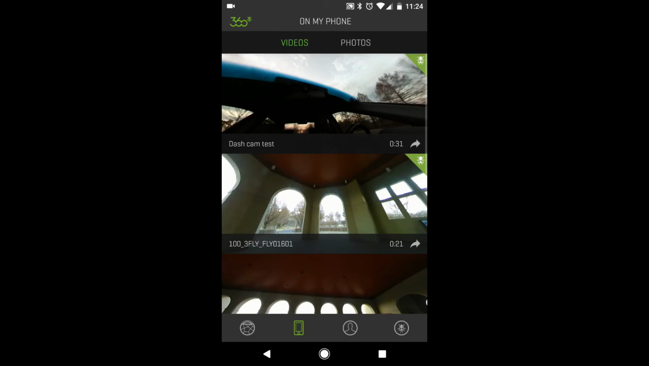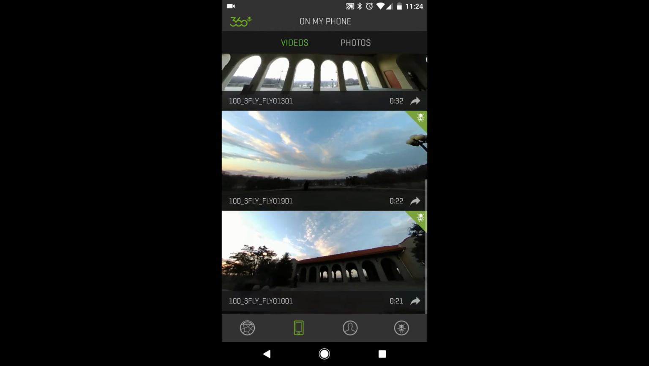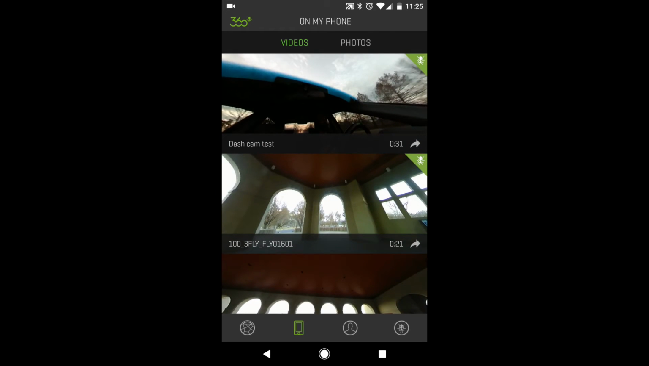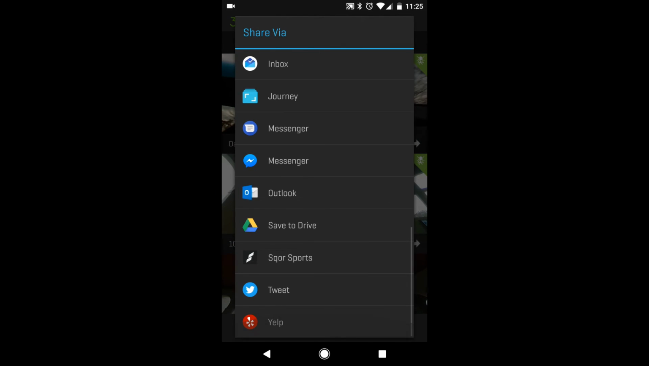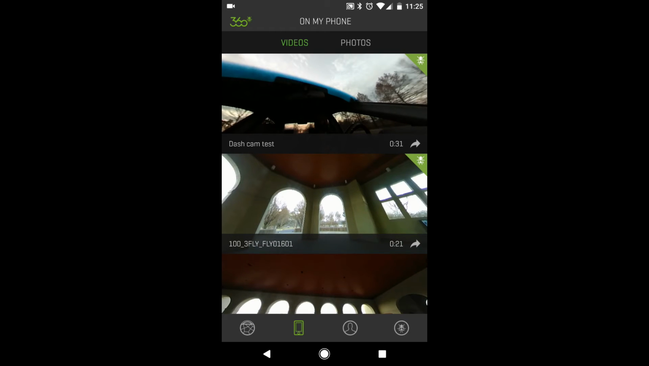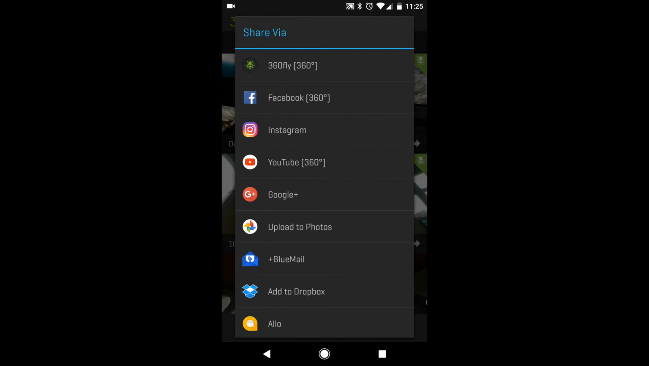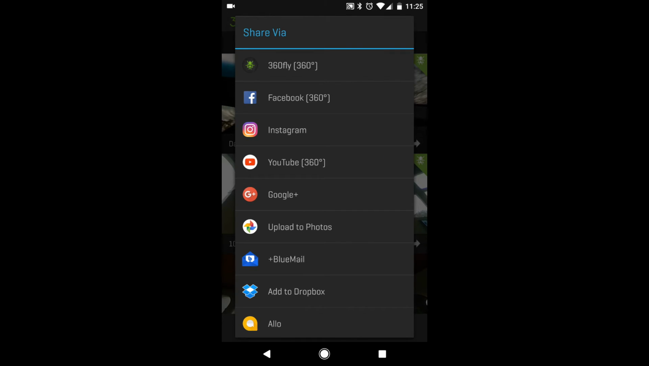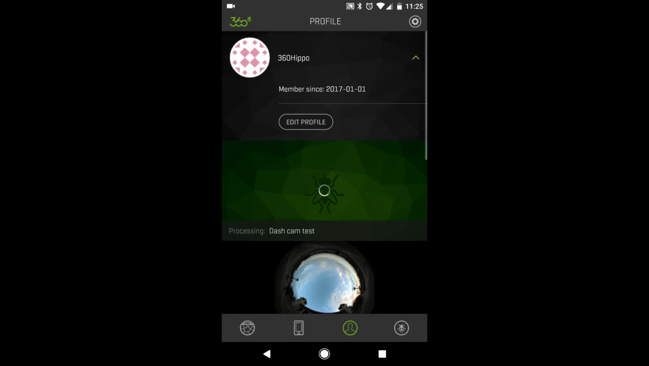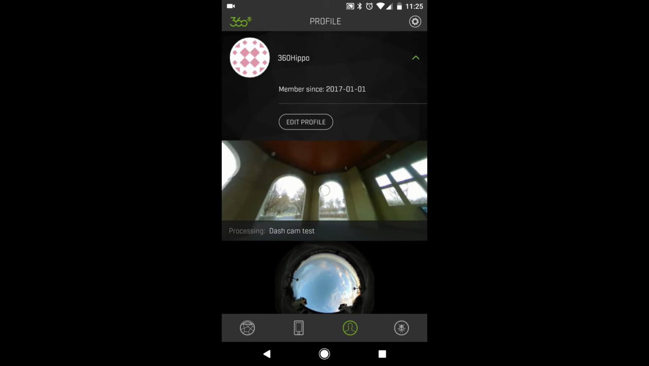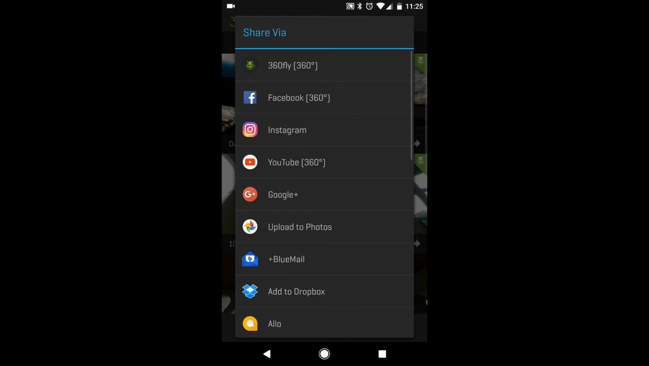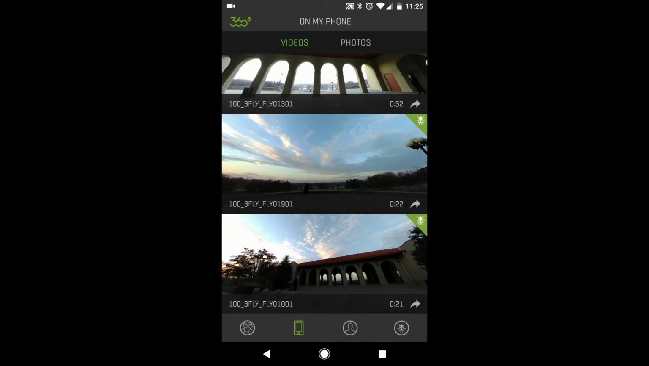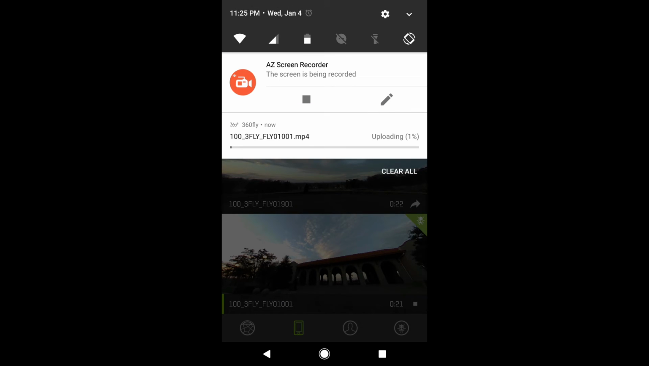So on my phone, we've downloaded some videos and photos. Once they're on our phone, we can actually transfer them or share them. So we're at videos right now. YouTube 360 and Facebook 360 both work pretty well, as well as the 360 Fly. Whenever you share to the 360 Fly network, once they are loaded, let's just go ahead and do that real quick, just so we can see an example. Well, I've uploaded all of these. I don't know if it's going to let me upload them again. There you go, I guess it will.